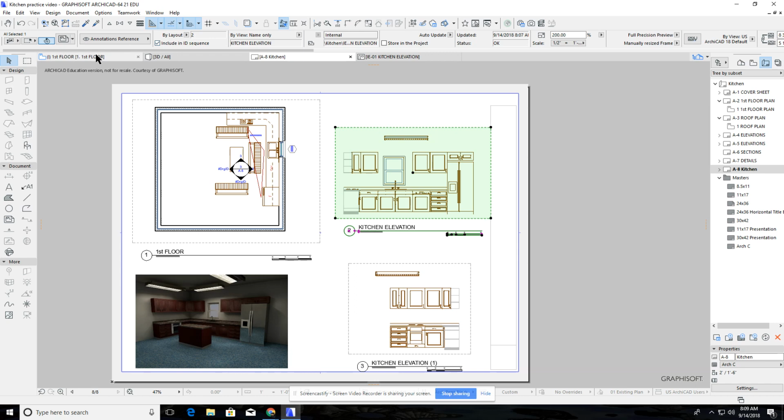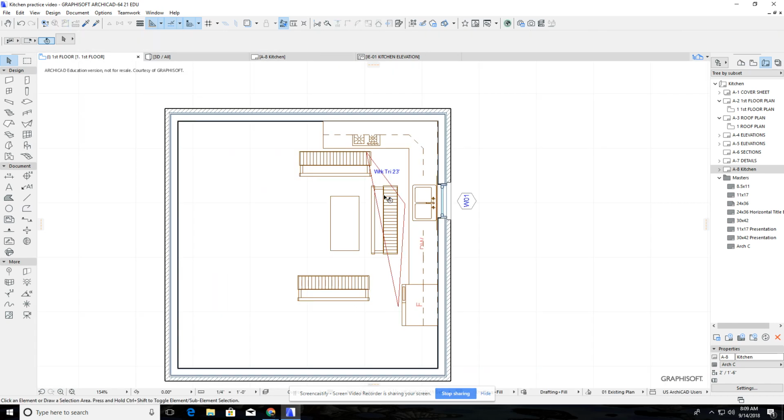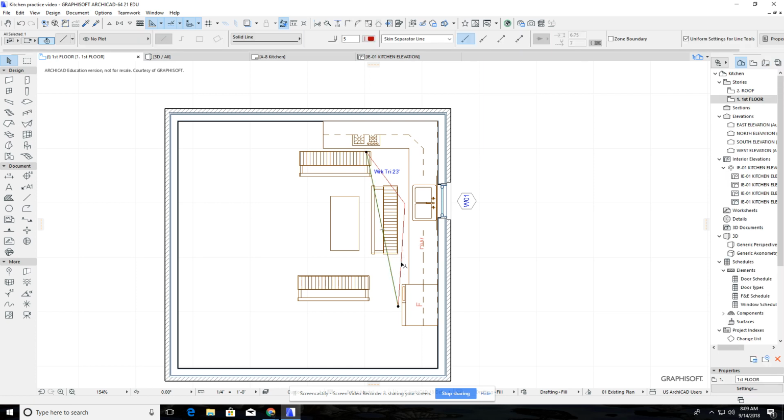So the first thing, once you've got this done, is we're going to have to draw in the work triangle and then label it. The way you do that is just go to the line tool and choose this up here, geometry method chain, and then I'm just going to draw it over here. Make sure it's not chain. You're just going to draw it between those three work areas.